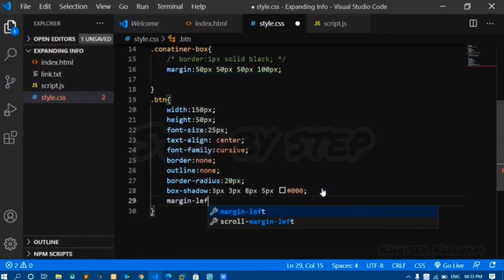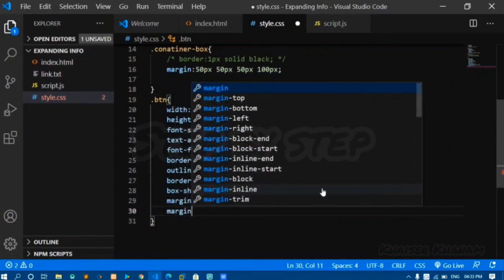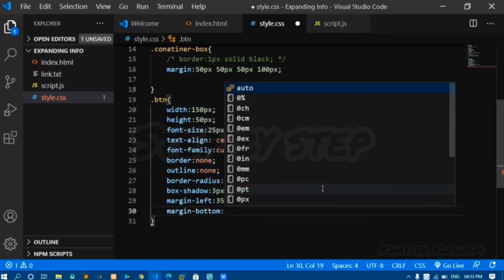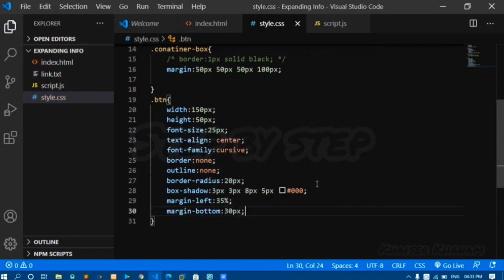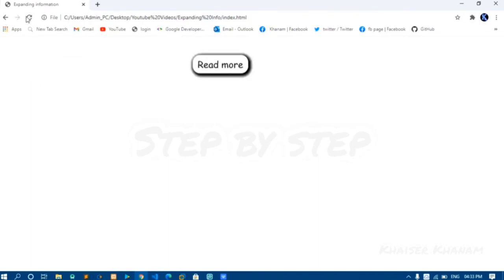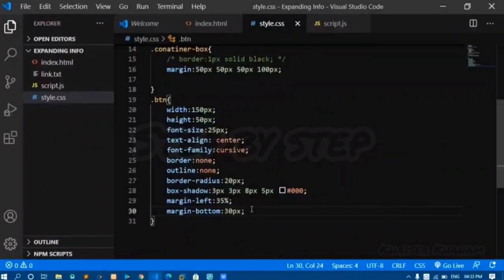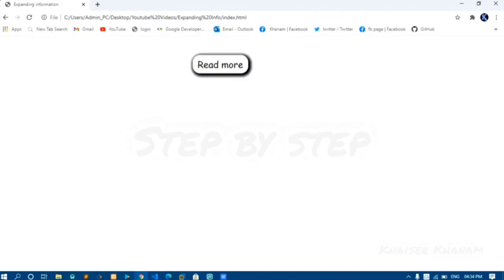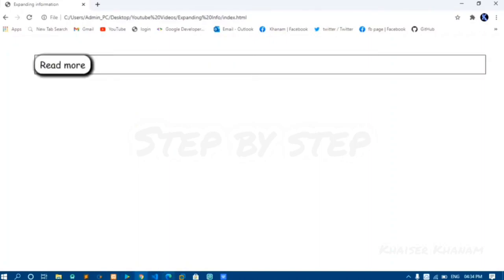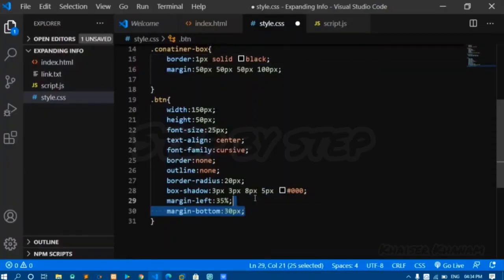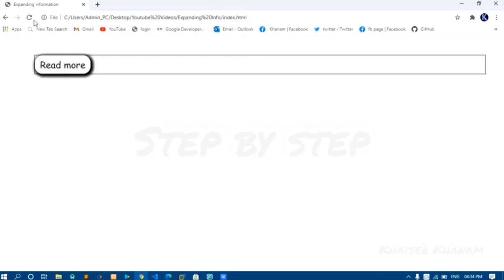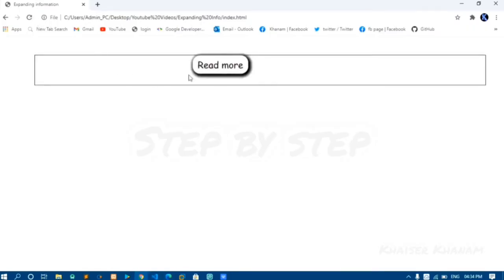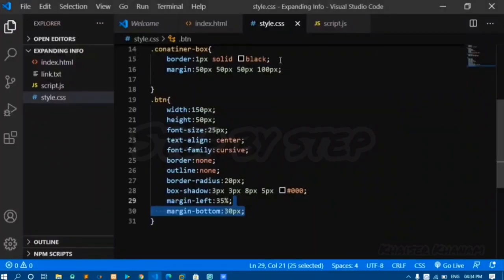I'll give margin left to be around 35% and margin bottom to be around 30 pixel. So now you can see this. You will not see this one, so I'll just remove this one and I'll uncomment. You can see this one now. Now if I uncomment this, you can see our margin left and margin bottom. We have got this one. So I'll just put this one.